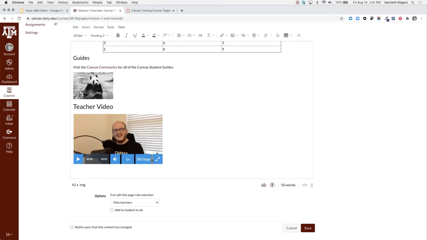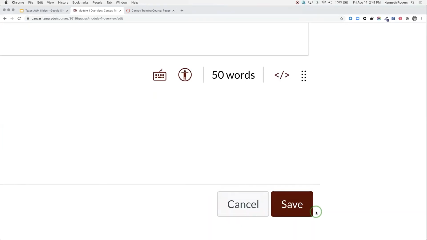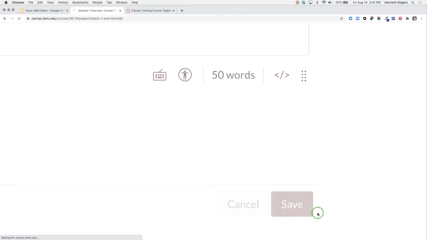After we've run our accessibility checker, because my page is published in my module, all I have is save. If my page were not published, I would have save and publish, okay? But because my page is published, I'm just going to click save.